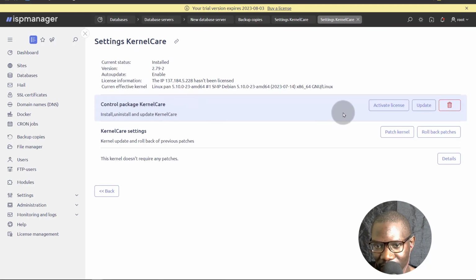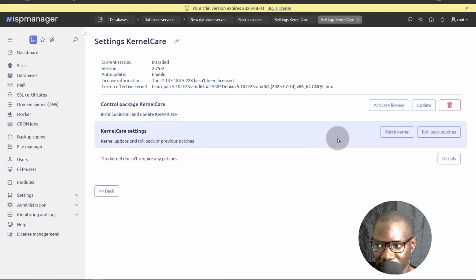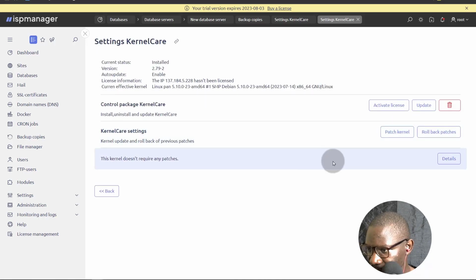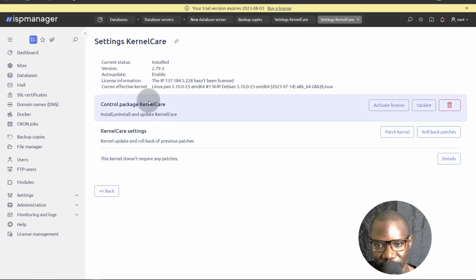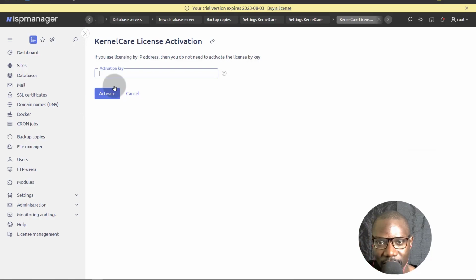Of course, you need to activate the license for this. So just go back to modules and see. And then you can patch the kernel. You can roll back patches. So when you use kernel care, you don't have to restart the server. So get your license and enter the license right there.